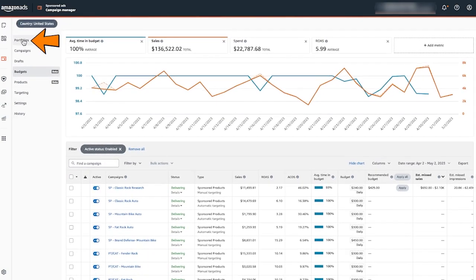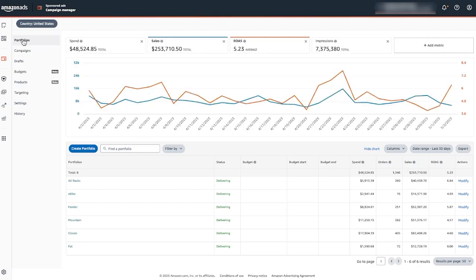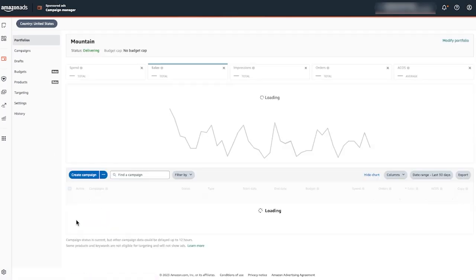So why don't we look at portfolios first, because that is a budget rule that some people don't really know about, that you can actually say, Amazon, I only want to spend X amount of budget on this grouping of campaigns and not more than that. So let's say you did have really low ROAS campaigns in this account. Let's see, the lowest one is 4.57 for this grouping of campaigns.